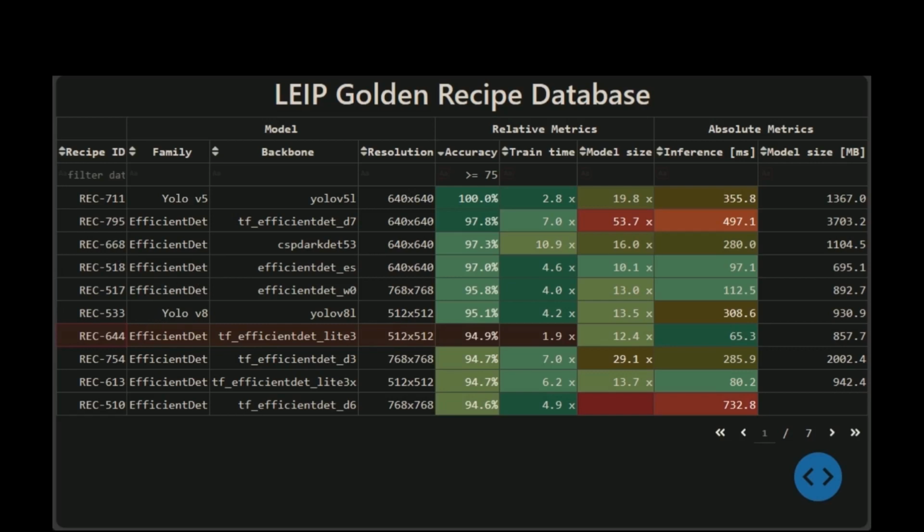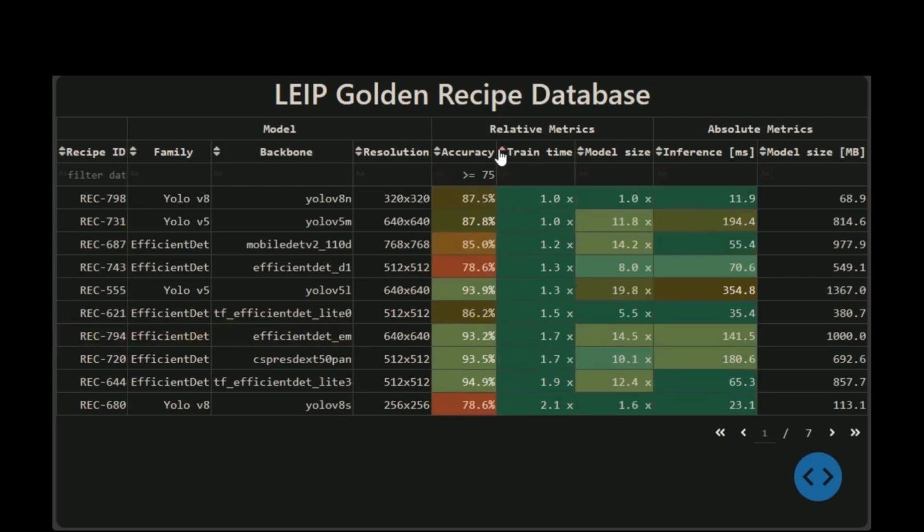Similarly, just to get the first model out of the lab, I may choose a recipe that trains fast. Let's resort the table by training time. There you see a couple of recipes that train relatively faster, 2 to 3 times faster compared to the model with best accuracy, while performing only about 6% worse relatively.